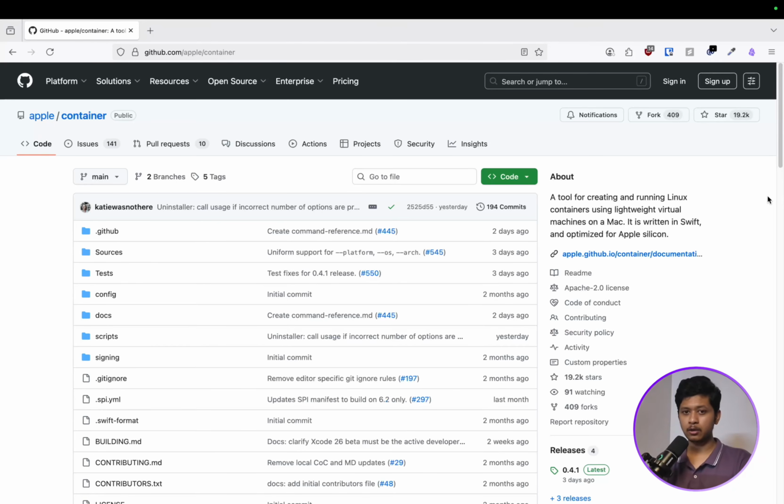If you have a MacBook and if you're not using Apple containers, then you're missing out on so much. Apple Container is a tool for creating and running Linux containers using lightweight virtual machines on your Mac. So let's understand the concept of Apple containers using a small real world example.